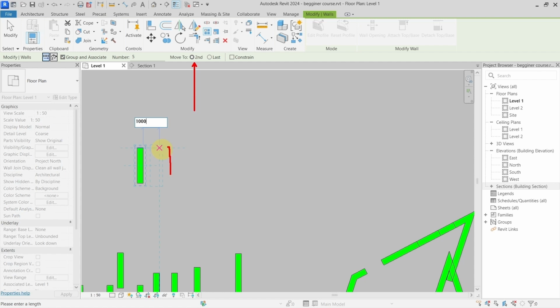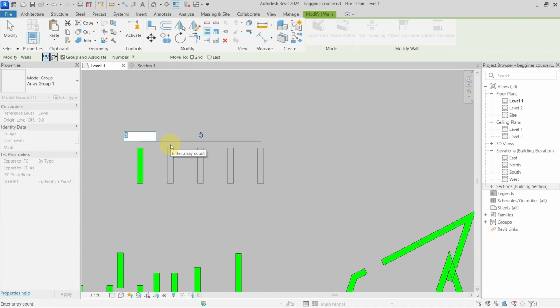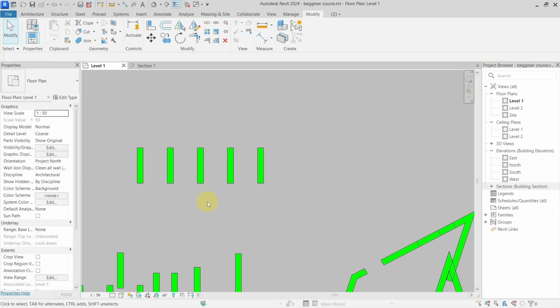So it will create one wall which will be 1000 millimeters away, and then another one which will be 1000 millimeters away, and another until it will be 5 of them in total. So if I hit my enter key now, you can see it has created 5 walls which are equally distanced, 1000 millimeters between each other.